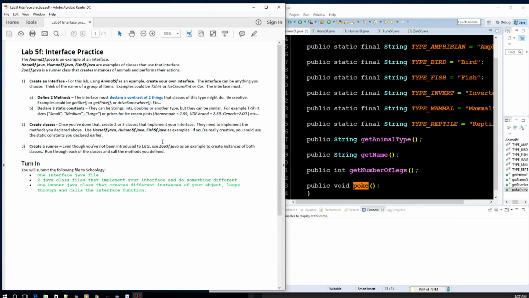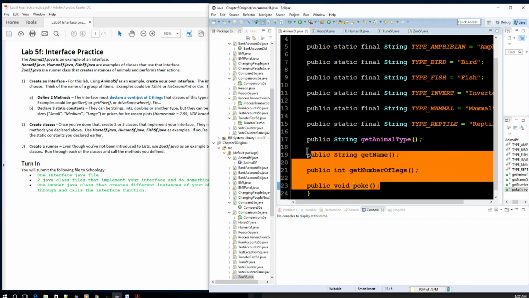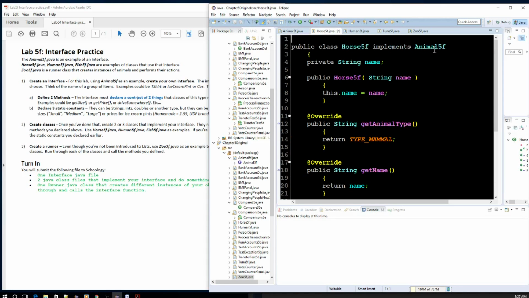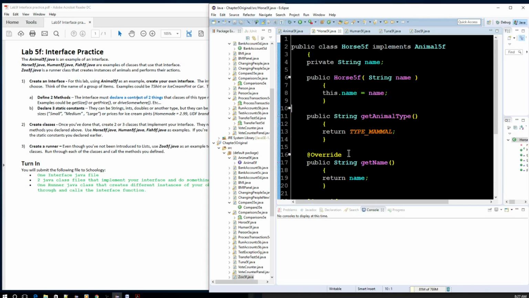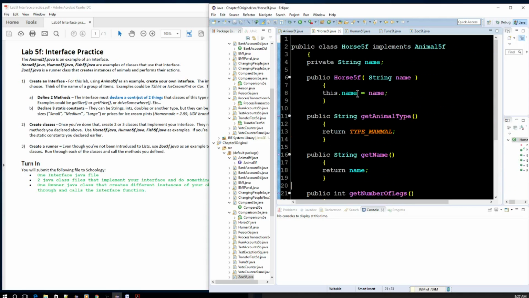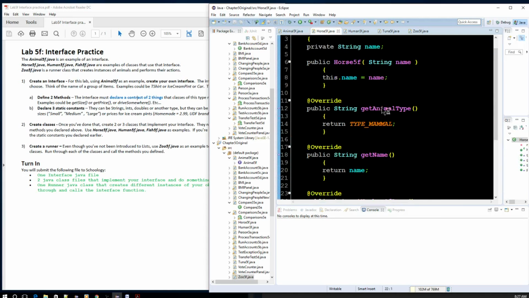Now that I've defined this contract, you're going to have to create 2 or 3 classes that implement your interface. They need to implement the functions you've declared. So if you've declared 2, every class that implements your interface has to fulfill that contract. Don't worry about this override annotation here. You can do it without. That's just something that Eclipse likes to do. It's overriding the animal's functions by default. It's just a little note to developers.